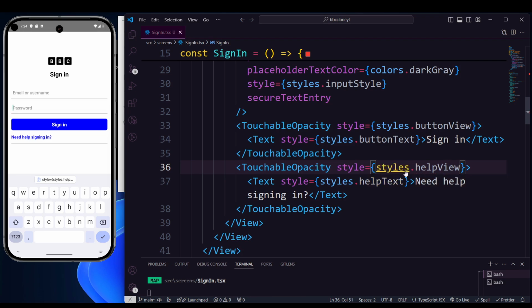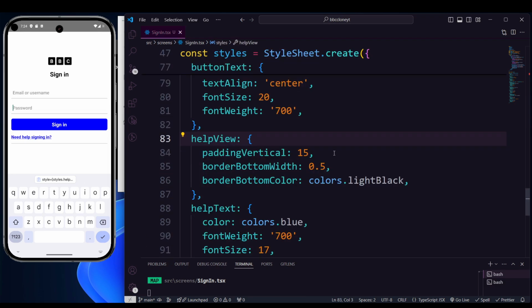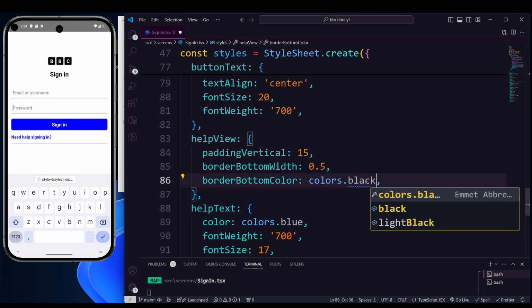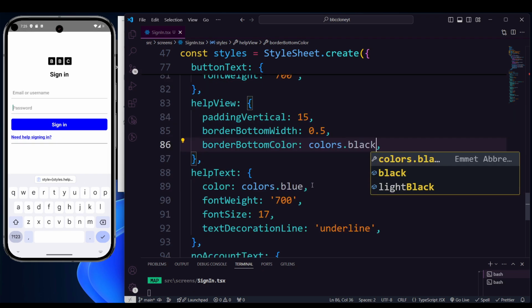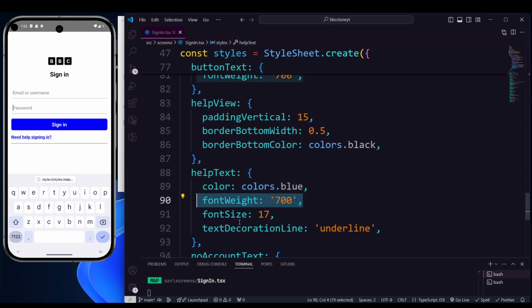Okay, so now what it means from here, in the help view we are putting a padding vertical 15, border bottom weight of 5, and border bottom color of colors light black. We can just make it black. So in the help text, the color is blue, font weight 700, font size, and text decoration. Cool.